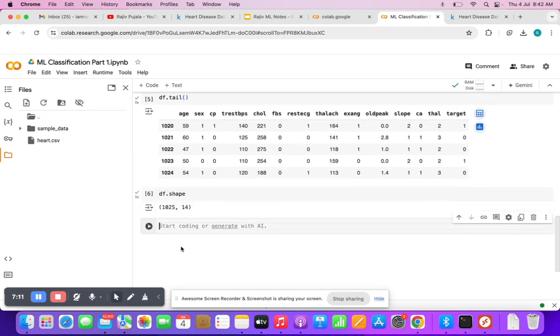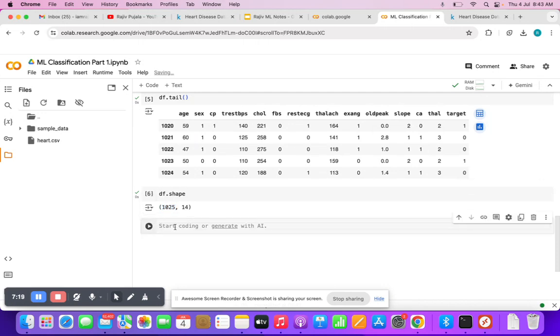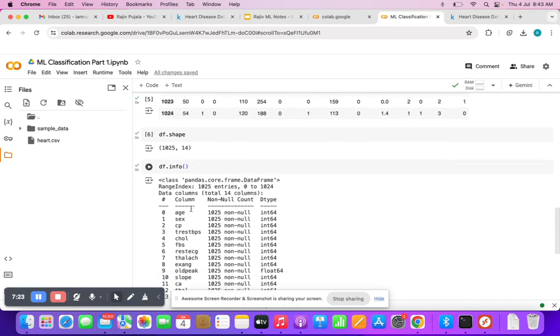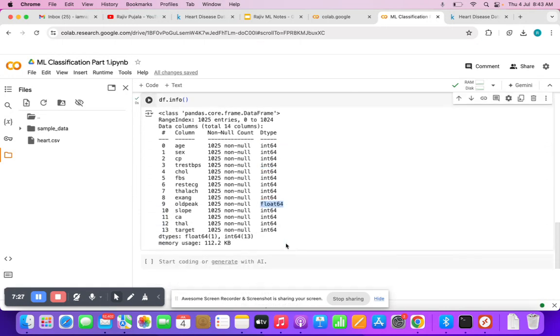Let's see the shape. So how many are there? There are 1025 rows of records and 14 columns. 1, 2, 3, 4, 5, 6, like that, 14 are there, which is really good. And let's see the data types with df.info. All of them are either integers or floats, which is really good.